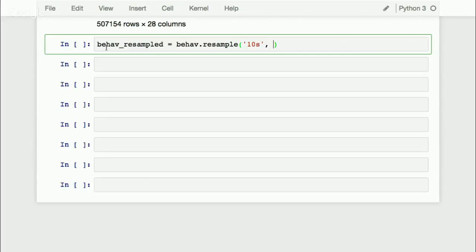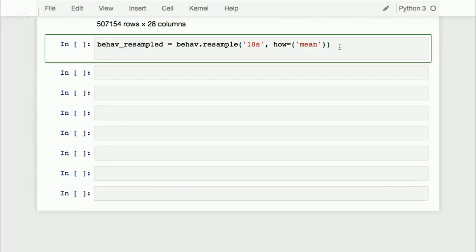And then the next thing you have to say is how you want to resample. There are many different ways to reduce the data. Here we're saying mean, but you could say maximum, you could ask for the minimum. There's a variety of ways. So we're passing it some function that we want to resample with. And then I'm just going to move to the next line and ask it to show me what the new data frame looks like.